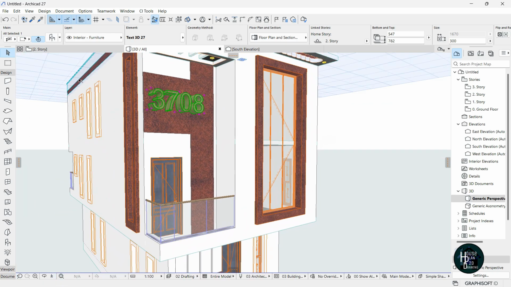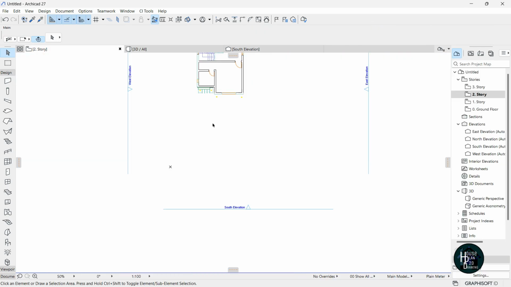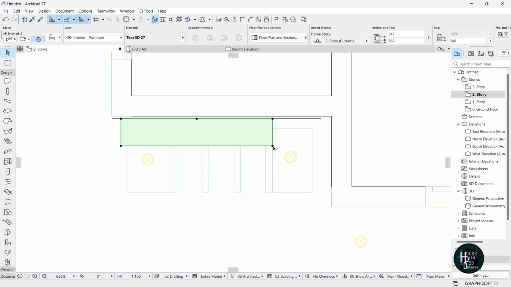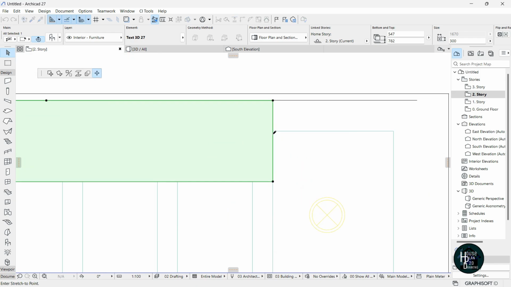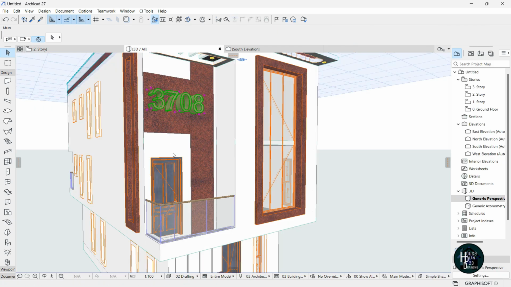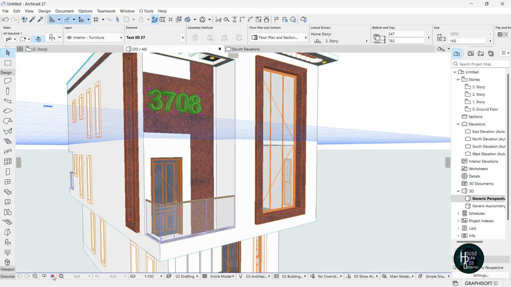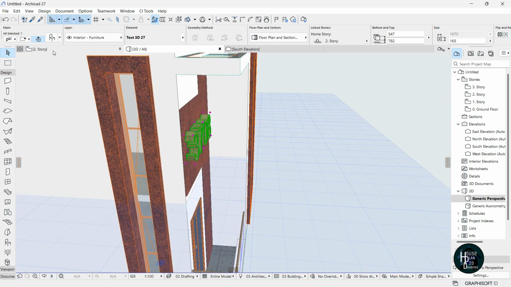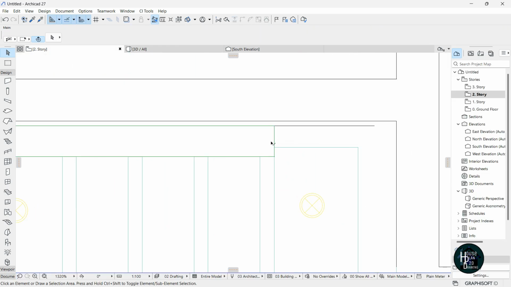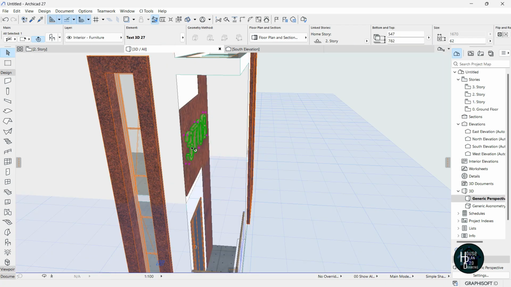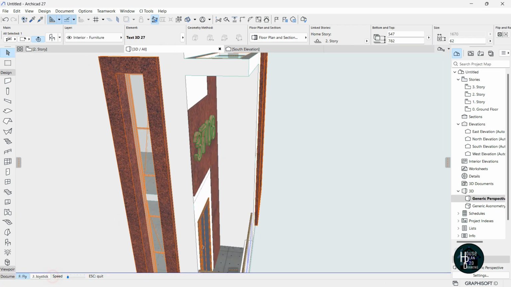If this is too thick, you can decide to go to your second story and this is the number right here. Click on it, click on this black node and try and reduce it to be something around like this. Okay, go to your 3D view and you're going to be seeing it like this. You can decide to reduce it also. Okay, go to your 3D view and you're going to be having something as perfect as this.